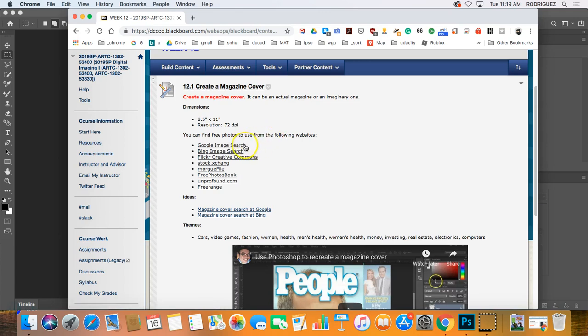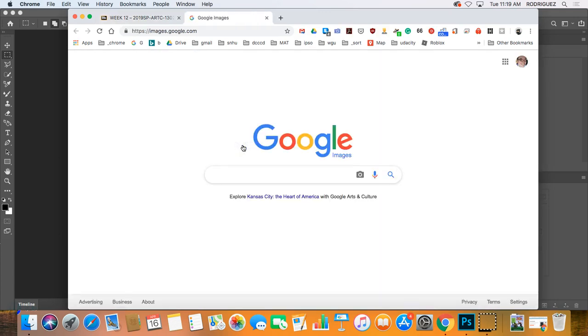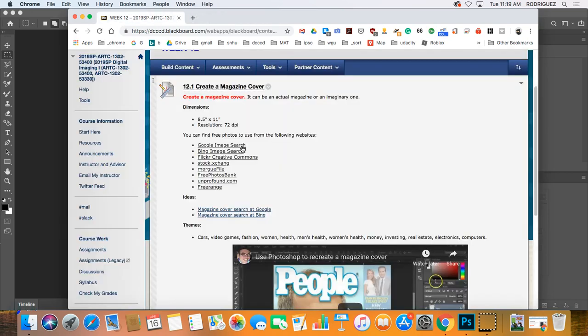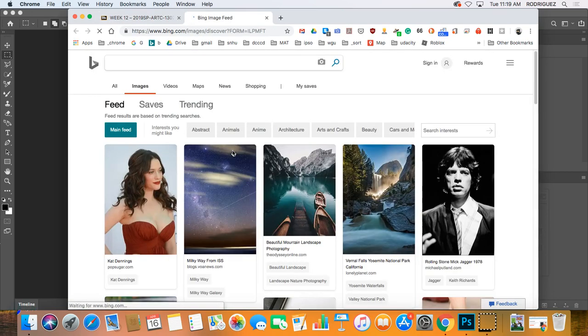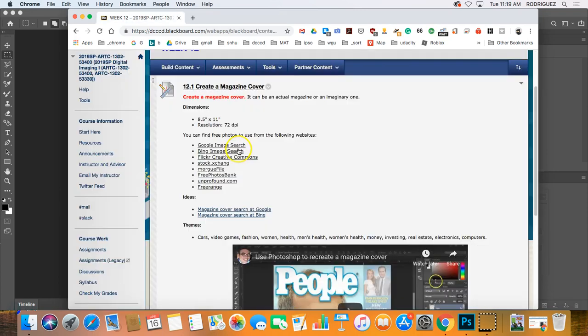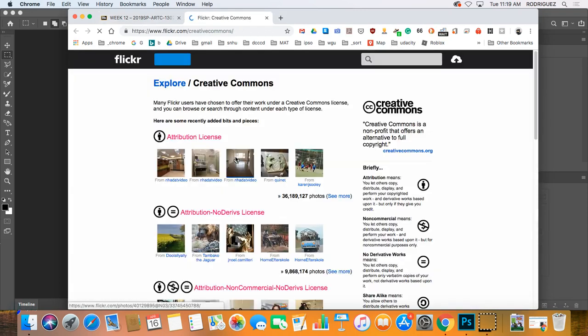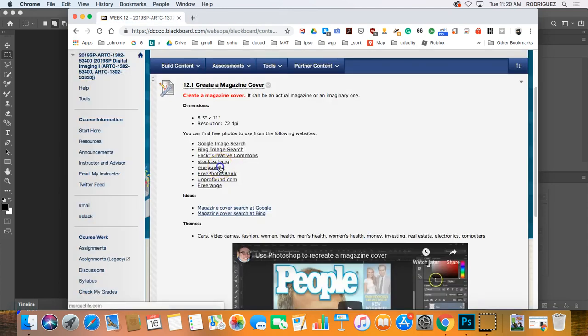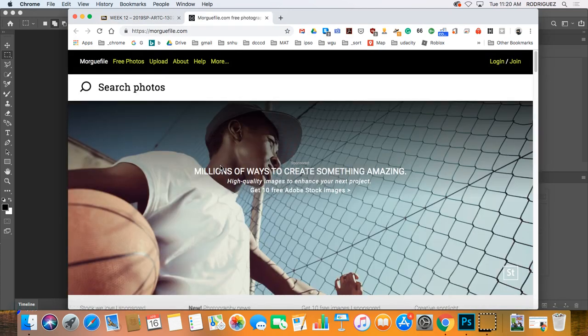I've given you some links that you can visit, either Google Images, to look for a character or a famous person that you want to use. Of course, you could also use your own personal photo. You don't have to use an existing magazine. You can create your own.